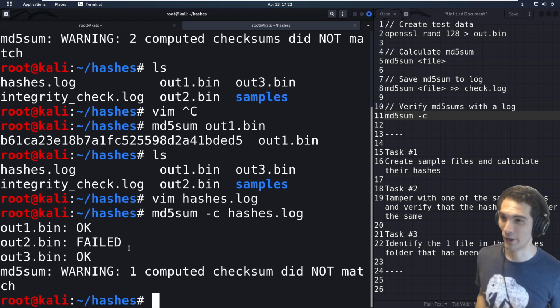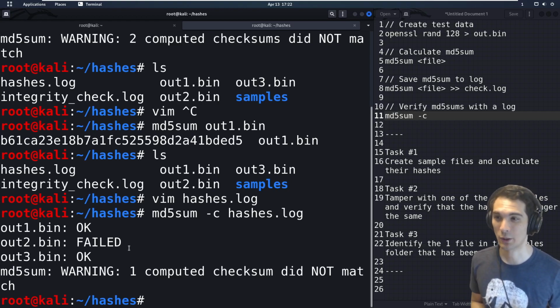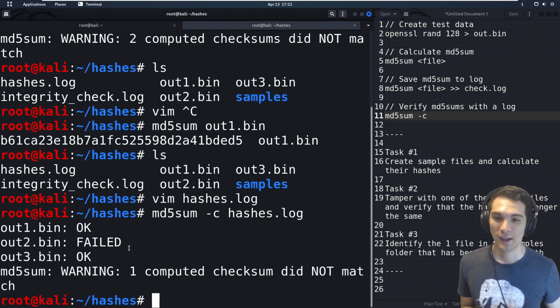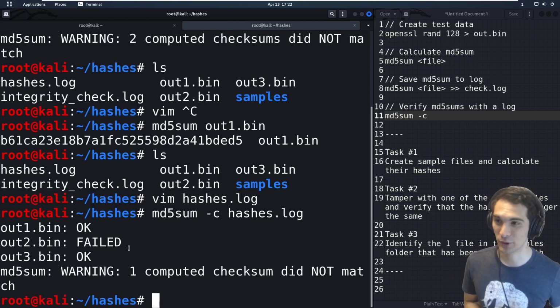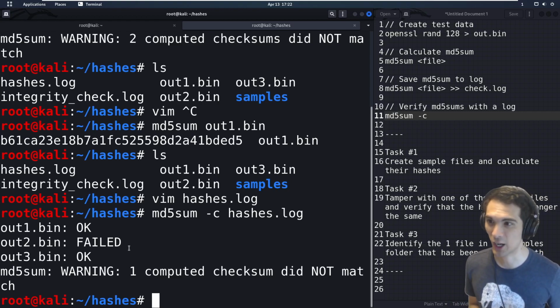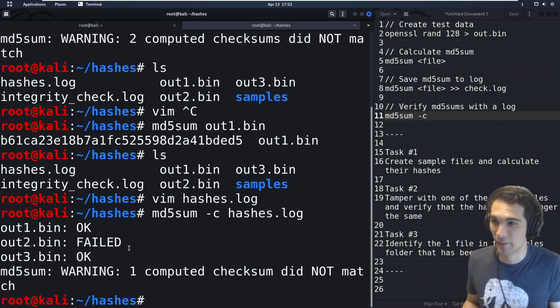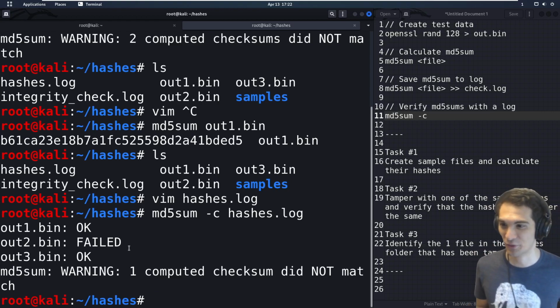Now, keep in mind what I said at the beginning. MD5 sum is technically a broken hash. It's not super secure. So I would recommend, if you're trying to do this for real, using a different hashing algorithm like SHA-256, which is a lot more secure. But MD5 sum is still super common. And it's one of the fastest hashing functions that you'll see in common use today. And for the purposes of this demonstration, it works just fine.